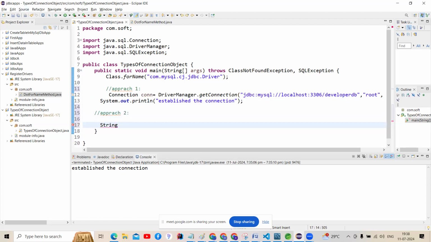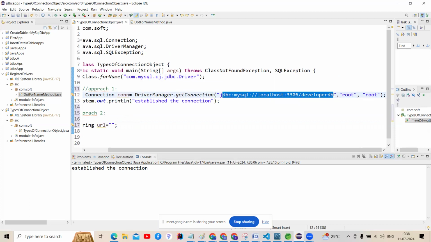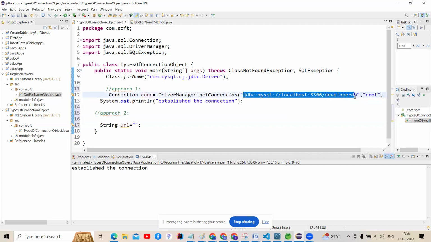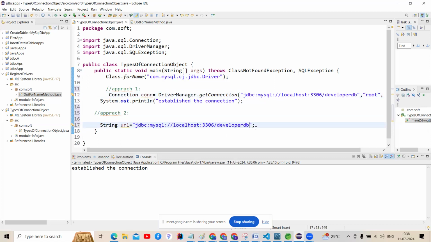String, I'm going to use here. This is the URL part, guys. URL equal to, what should I do here, guys? I'm going to copy this URL. No, until this is the URL only. I'm going to copy it from jdbc to my database name and paste here, guys. Right? So this is my URL, guys. Guys, you are asking, right? What is this path? It is considered as a URL. And what is the next part, guys?